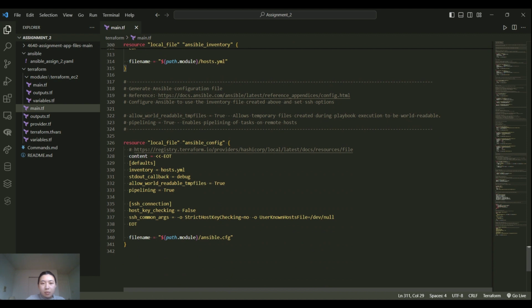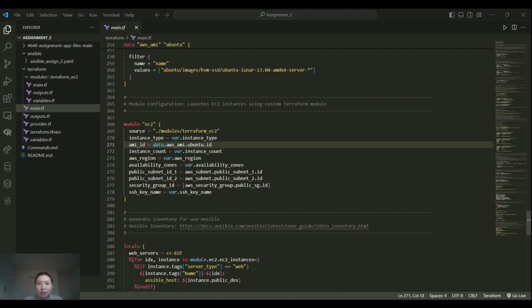And in the Ansible configuration file, I added these 2. So basically it allows the temporary files to be created during the playbook execution and enables pipelining of tasks on remote hosts. Now I'm going to show you my module for the EC2 instances.